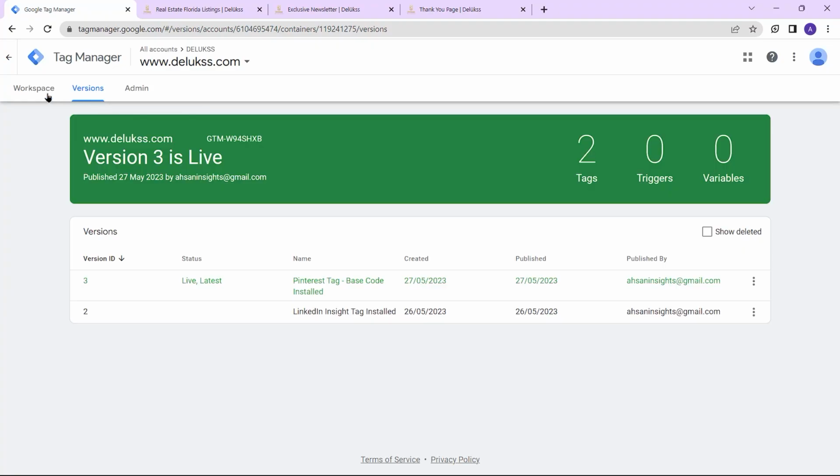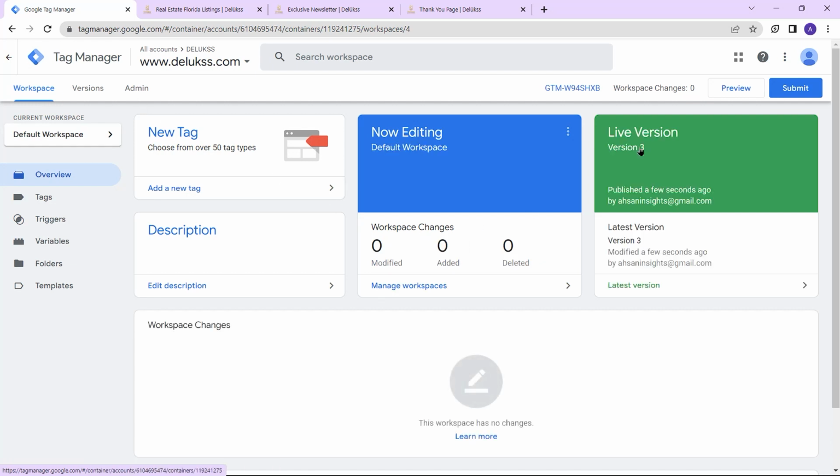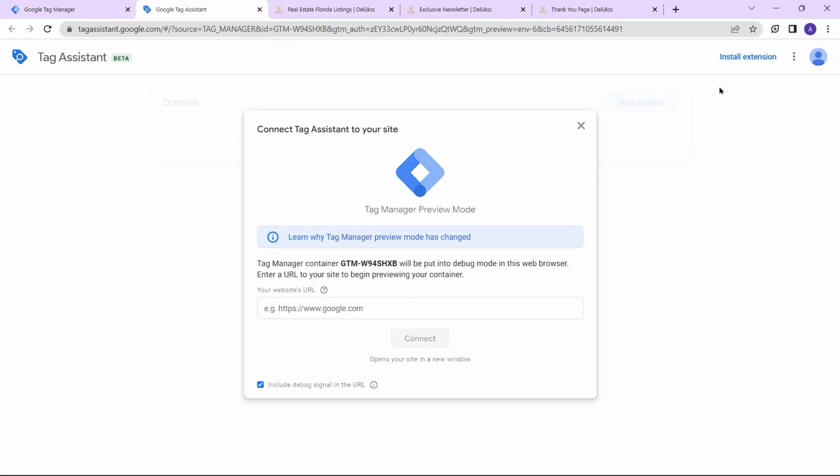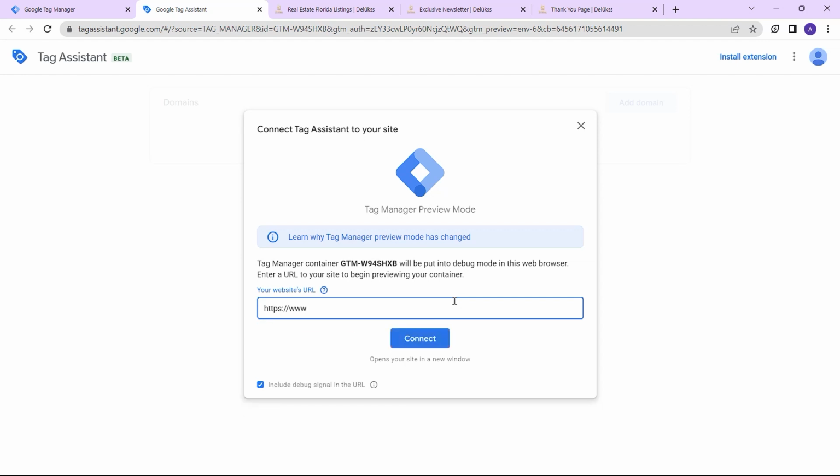Alright, it's time to put our hard work to test and make sure everything's running smoothly. Go to Workspace. Click on the preview button in the top right corner of Google Tag Manager. Then enter the URL you want to test this pixel on and hit connect.